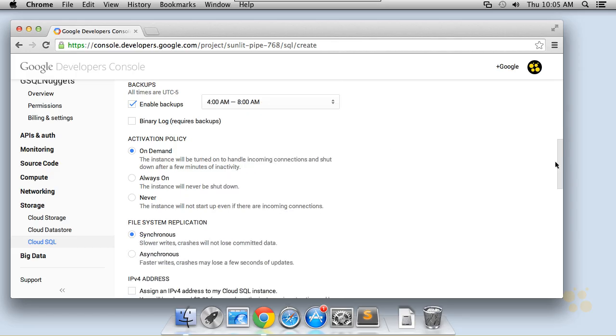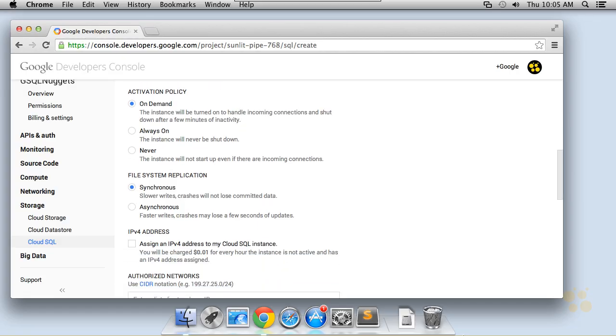Next, we have the activation policy for our database. And this is what I've been talking about, the difference between runnable and running. By default, your databases are activated on demand. You can see right here, this instance will be turned on to handle incoming connections and shut down after a few minutes of inactivity. So when your database is runnable, it's not actually running.